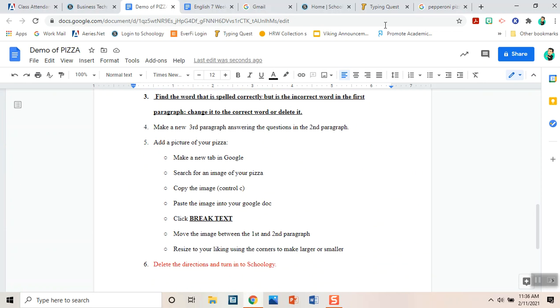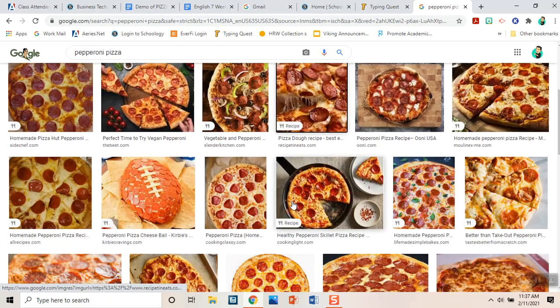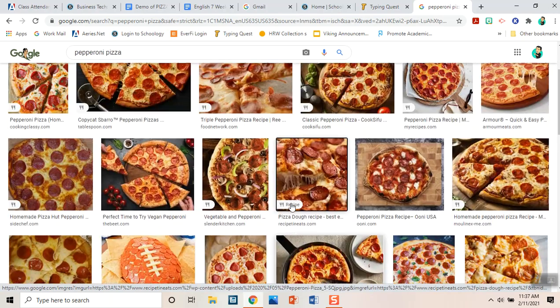So you make a new tab in Google, which I've already done, and I Google image searched. I like pepperoni pizza. I'm very basic, as people say. I don't take it as a negative though. That's just how I am. And so I put in pepperoni pizza. I got all these different pictures of pepperoni pizzas. Let me see.